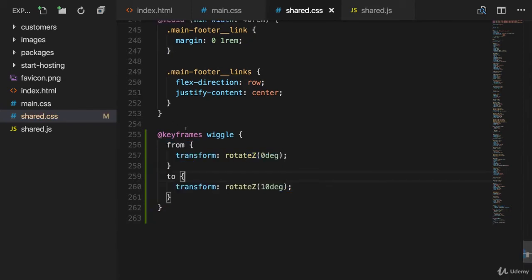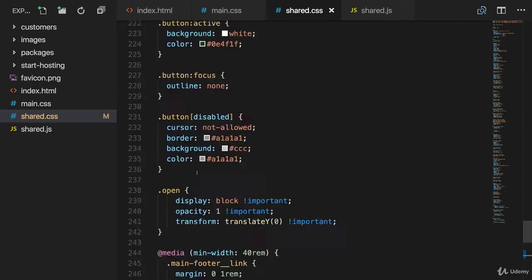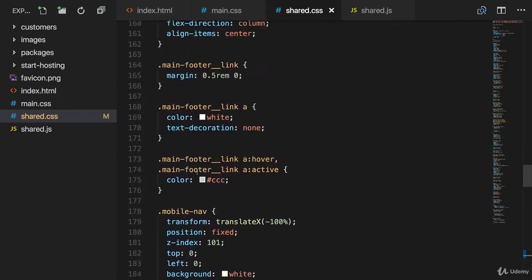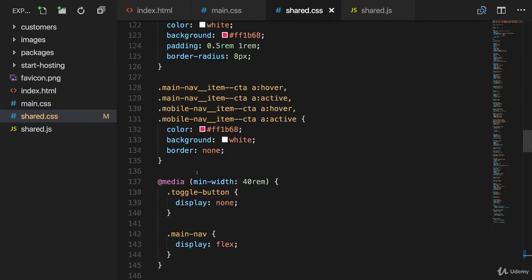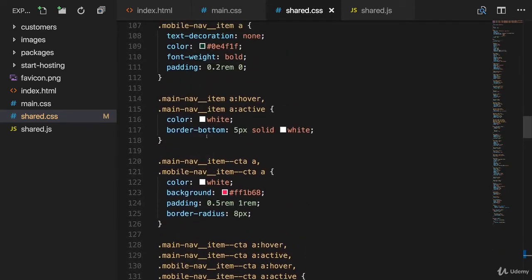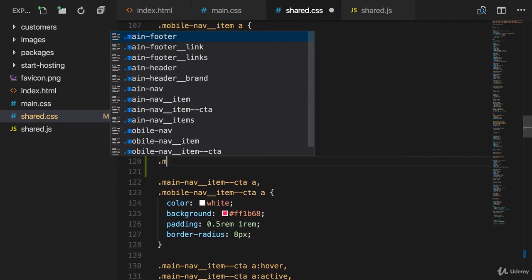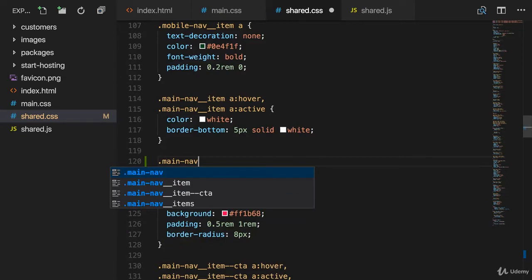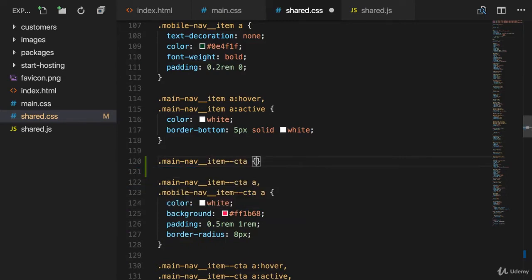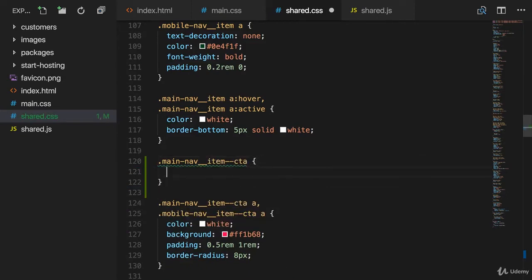Now with that keyframe set defined, let's use it as an animation. And please note that we say nothing about the duration of the animation here, just where we want to start and end. So let's move up then, and let's find our navigation items. Here we got the call to action button. Now add a new selector, and for main nav item CTA, so only in the main navigation for the call to action button, I want to add that animation by adding the animation property.